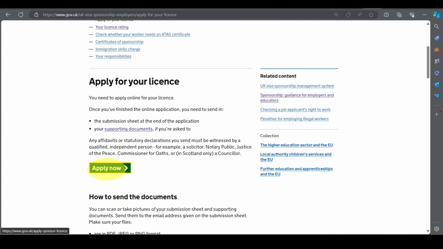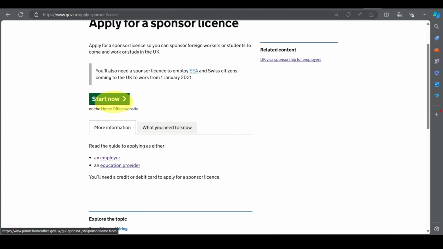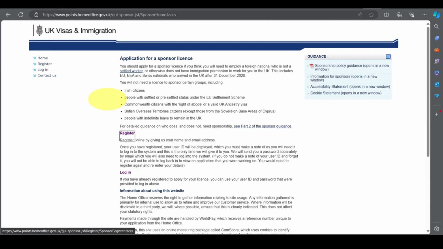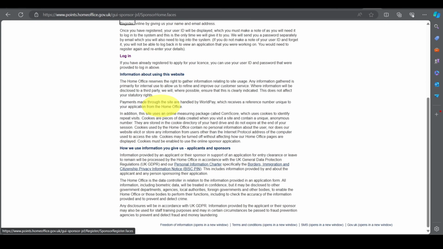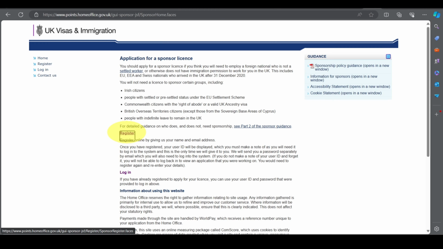So we click on it, apply now, start now. Before we go on, we can see the guide as well. For education providers it is different, and for employers it is different. Education providers is for if you have a university, college or something, and you want to start a business regarding education. So we'll click start now and it will take us to the page Application for sponsor license. Now you have this full page and we'll click register because this is the first time we are applying.